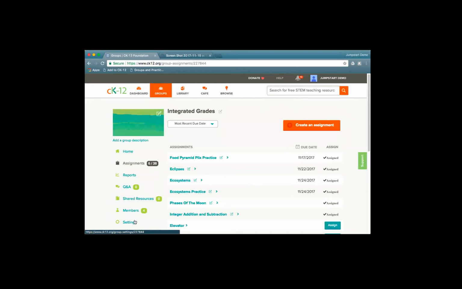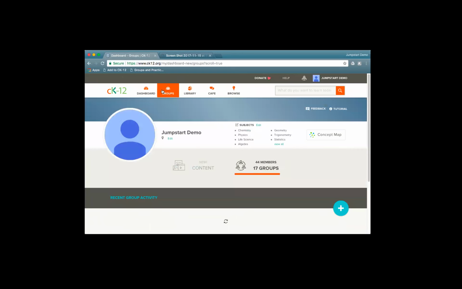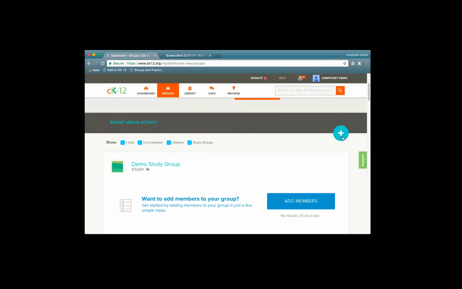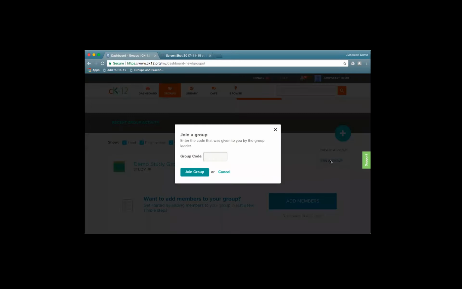And then the last thing to think about is, as we said, that group code. So let's say I was a student, or I had a colleague that made a group that I wanted to join. I can just click on here, and instead of clicking create a group, I could join a group. And that group code just gets pasted in here, and then I could join that particular group. So know that you can both create your own groups, whether that's a class group or a study group, or you could choose to join someone else's group as you work your way through.